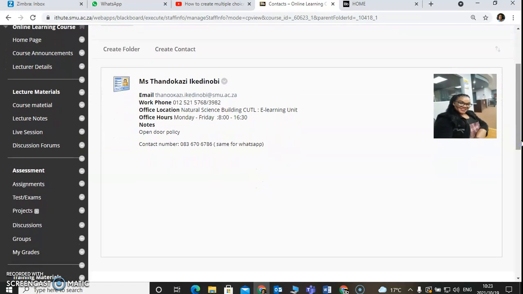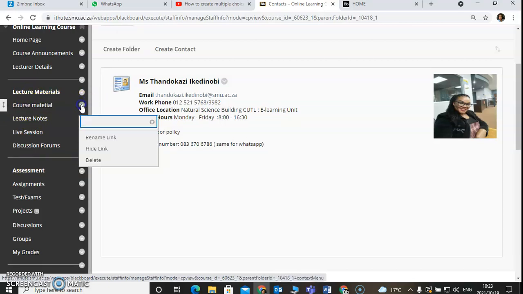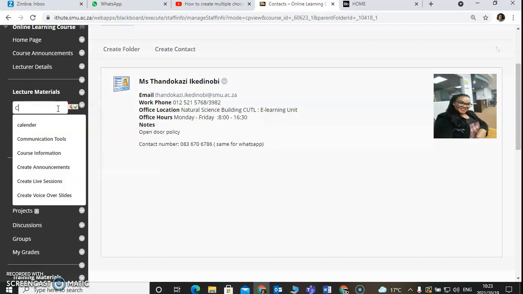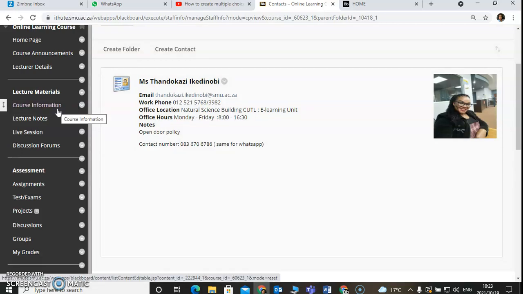So now the most important one is the lecture materials. From lecture materials, we've got all these links that we have. In case, I will rename it back to course information. I will have it in course information.